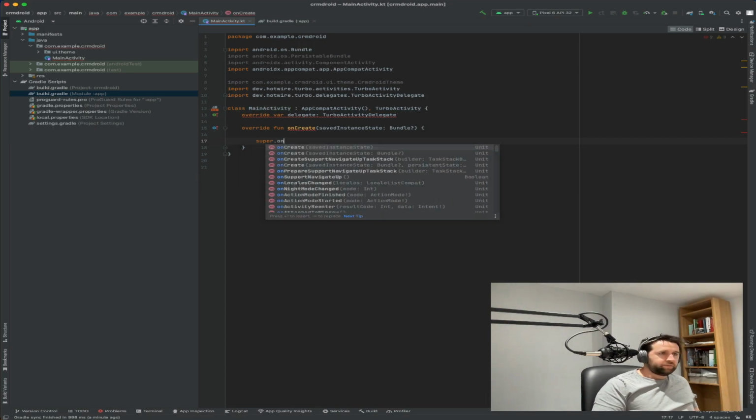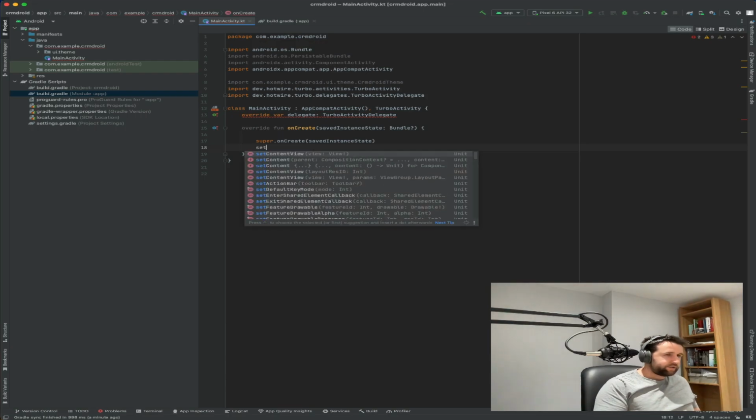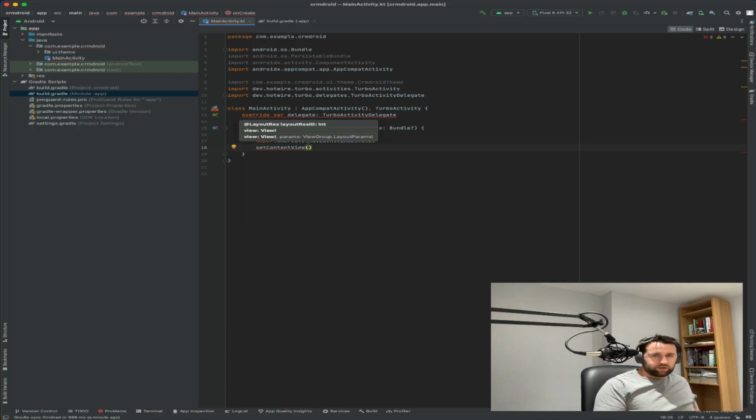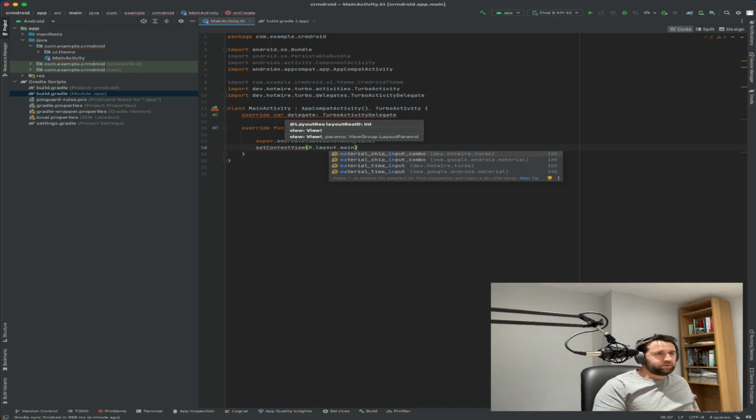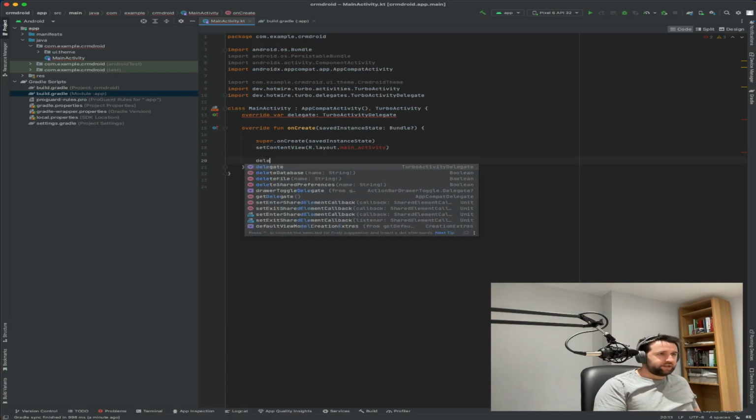And we're just going to call super on the parent element, and then we set our content view, and here we input a view, so our layout. Now it's red because we haven't actually created our layout yet. And finally then we just set a delegate.